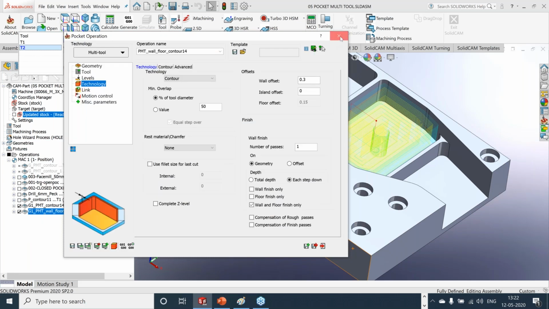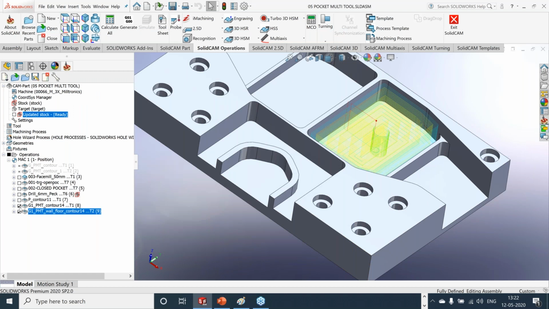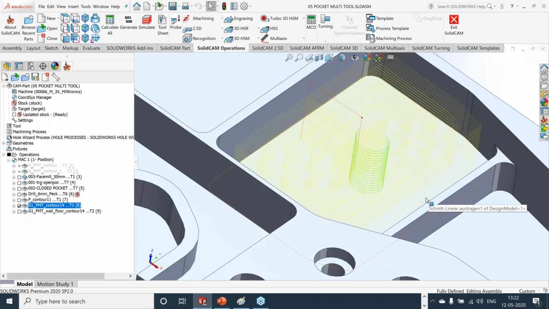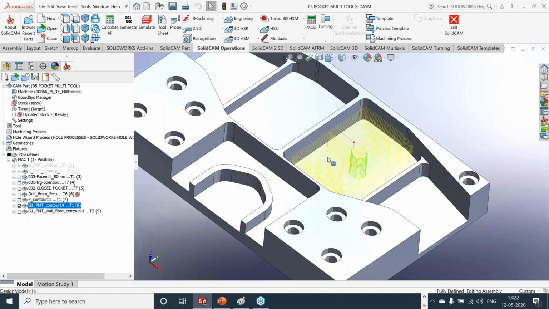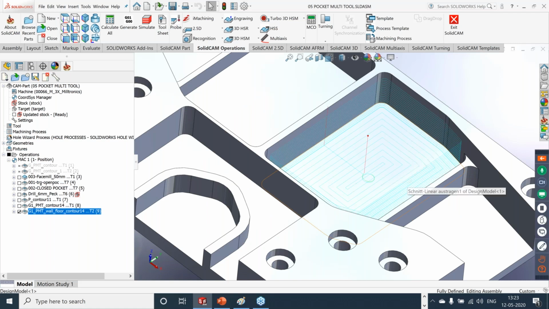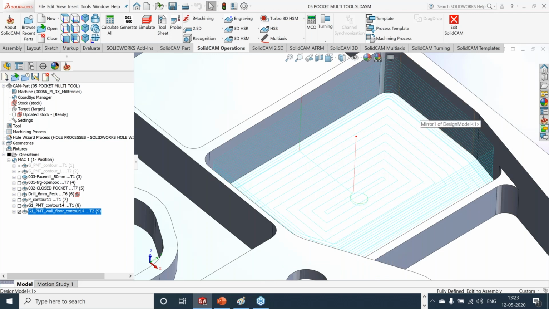Right, so perfect, it has already done. It has created two different strategies, one for roughing and one for wall finish and floor finish. The first operation is with a 16 diameter tool, 20 diameter end mill. It has done the roughing of the pocket, and it has also created a separate strategy in the CAM tree where it has used a 10 diameter end mill and it has done wall finish and floor finish automatically.